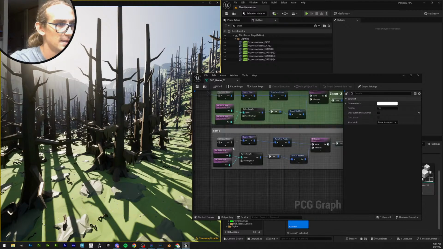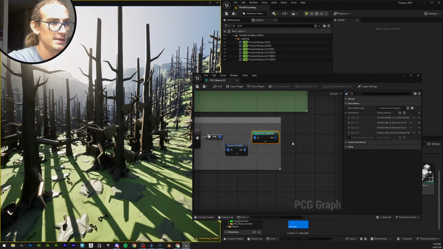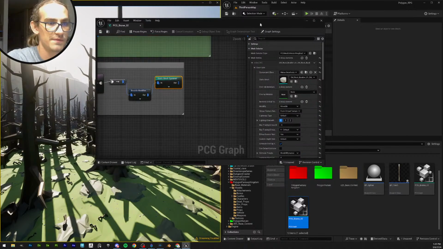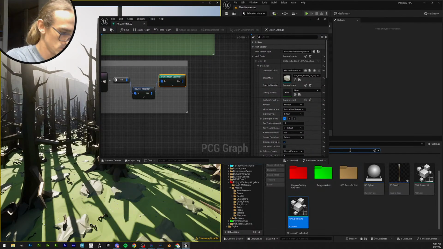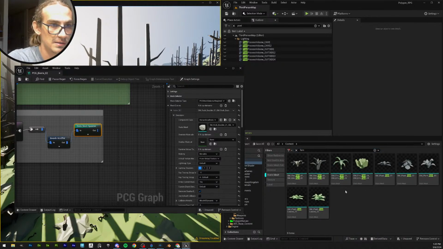So in the ferns tab, I would like to come here in the static mesh spawner and just change the models I have here for the ferns, which I guess I have more ferns. A static mesh. Interesting. Yeah, we got more stuff in here. So let's just add it. So we got one.